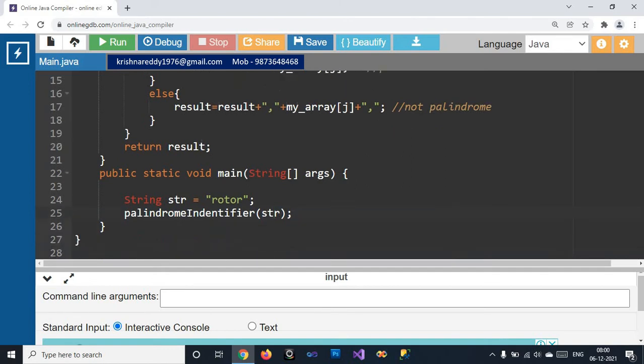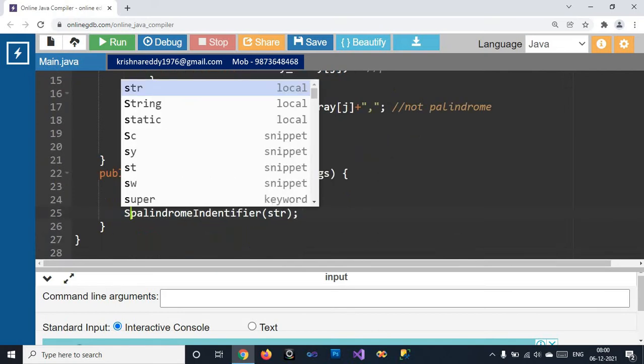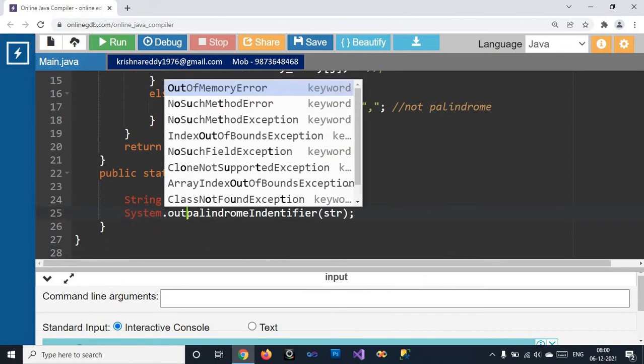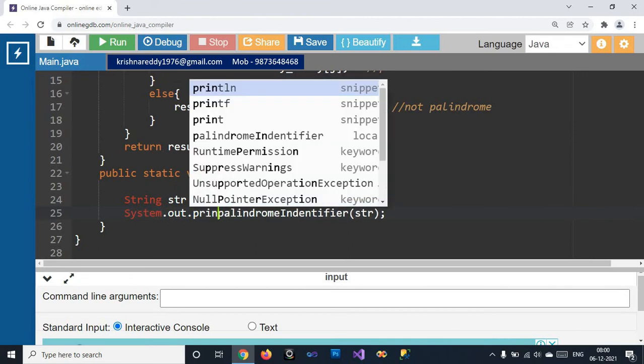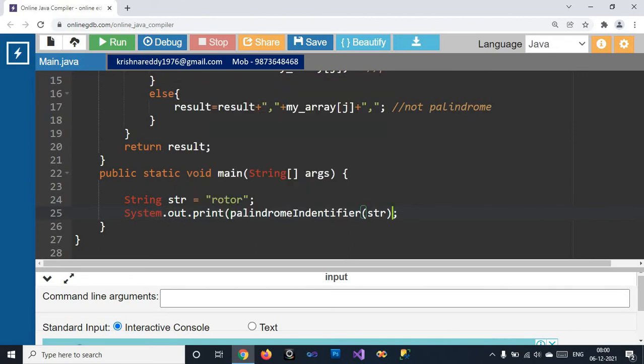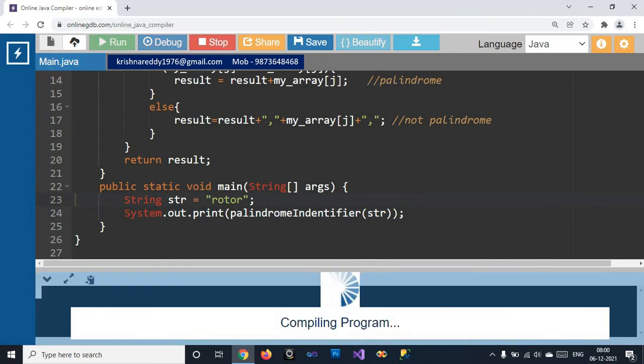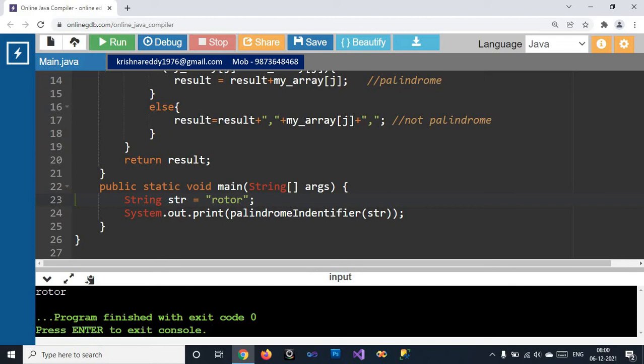Okay, so for printing, write the method System.out.print so that it will print on the screen. Try to run this program. Yes, perfect. So this string is palindrome. If I change this value, that means this is not palindrome. So what will be the result?